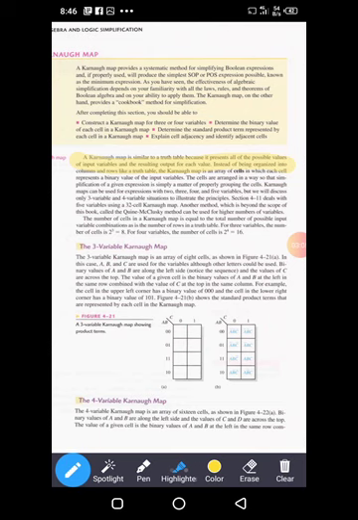Karnaugh map, you can say, is like a truth table. It is similar to a truth table. When you make a truth table, there are rows and columns, but instead of rows and columns, there are cells in a Karnaugh map. Karnaugh map consists of cells, and is known as an array of cells. There are input variables which are put into cells, and then we can find the output values from that Karnaugh map.